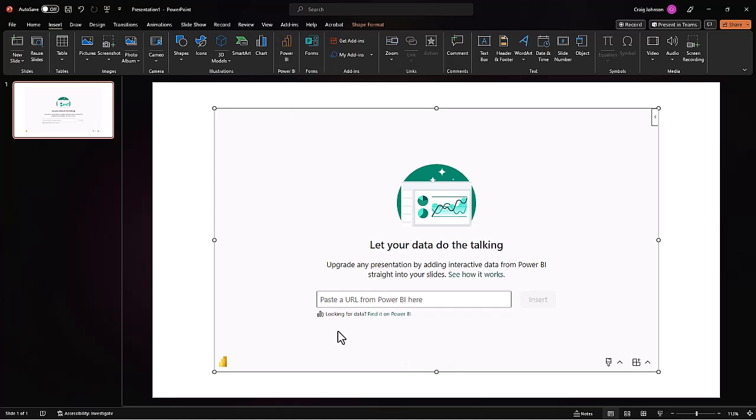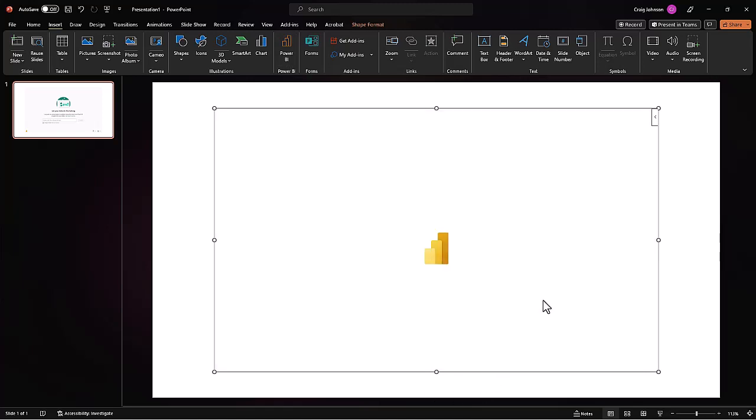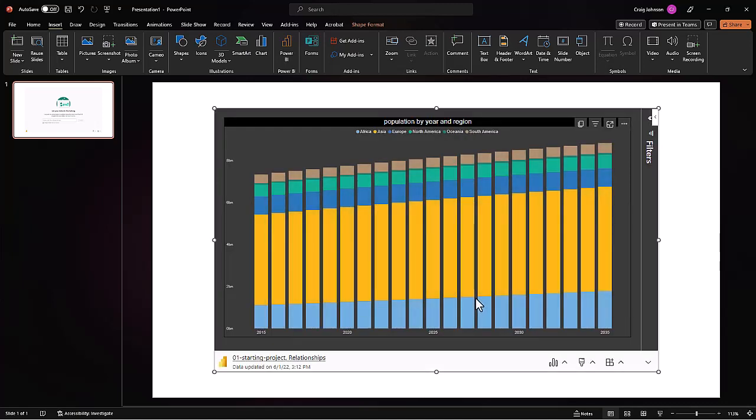Now we will paste that URL from the Power BI service, and that will insert that link, and it'll bring up your Power BI data. So those are two different ways to get data from the Power BI service. One, bring to PowerPoint, create a new file. The second one, create the new file and then bring in the link into PowerPoint.